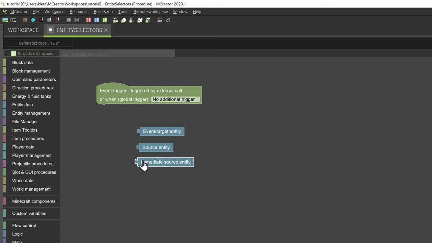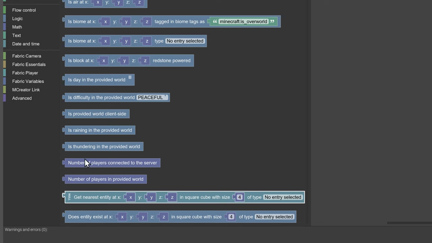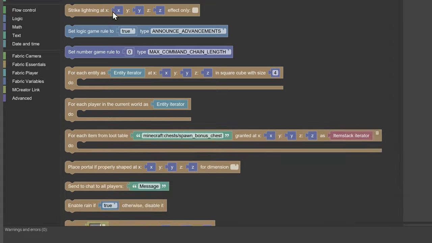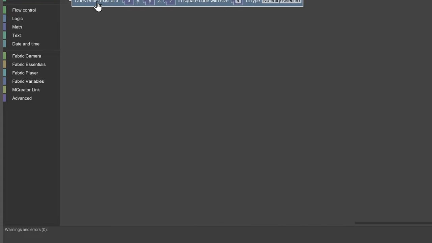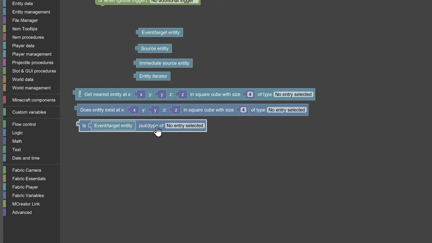Today we're going to be looking at all the different types of entity selectors. There are, I believe, 5 in total. There's also these ones down here, which are basically a little bit different. So we'll be covering all the selector blocks that are currently in the actual application at the moment, and I'll kind of show some examples of how they can be used.